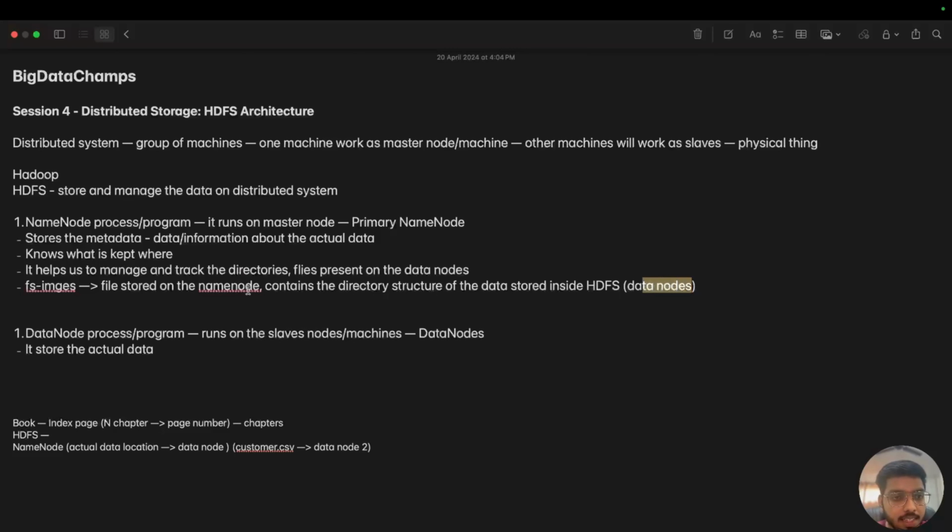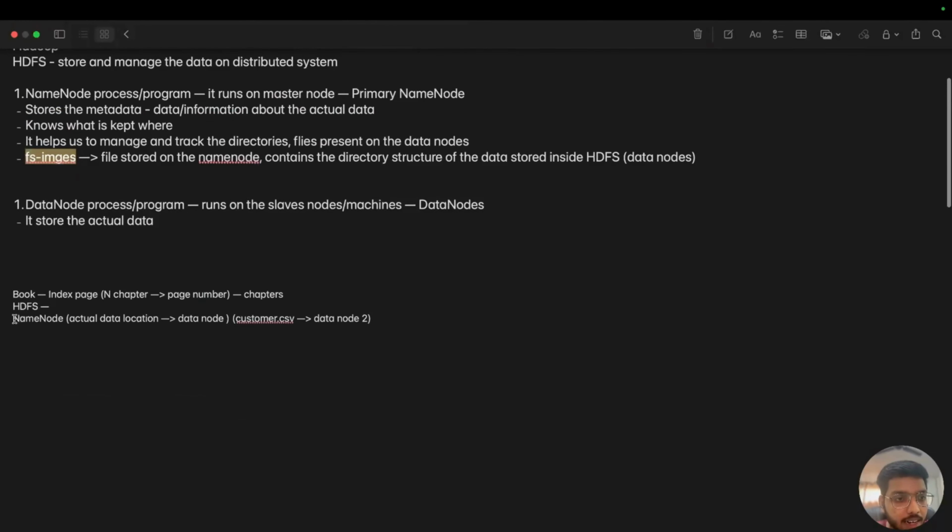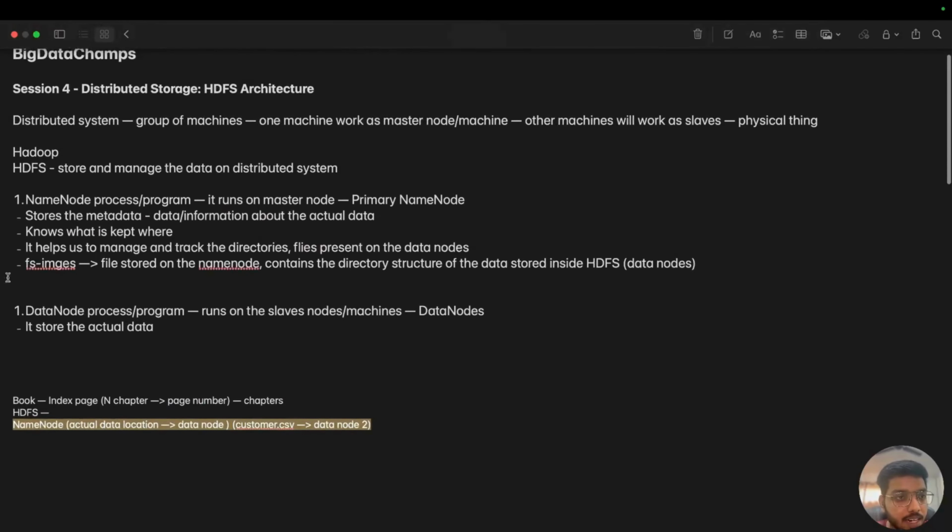So the fs image file is basically having all the information about the directory structure, like in which directory a particular data file is stored, on which particular data node. It has that mapping, and that mapping is present inside this fs image file, and the NameNode process is basically managing this file.